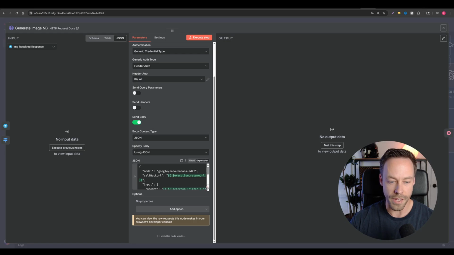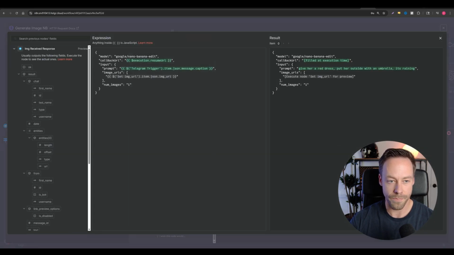We need to send a body, and this is what the body is going to look like. So the model is Google Nano Banana Edit. Callback URL is going to look like this. And then your input is essentially the message you gave it, the caption when you talk to Telegram. And then the image URLs is pulling from the previous module. And also this is the number of images it will create. For here, we just have one.